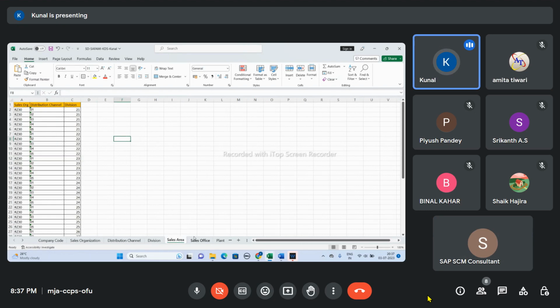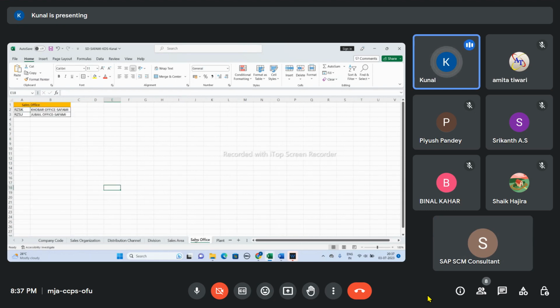After the sales area, there are the sales offices. These are the 2 sales offices. They are prepared depending on the region, one for Khobar region and another for Jubel region. I have taken the codes for them by the combination of the company code RZ and S for Safami and K for Khobar, like that. So these are the 2 sales offices. These will act like regional offices.